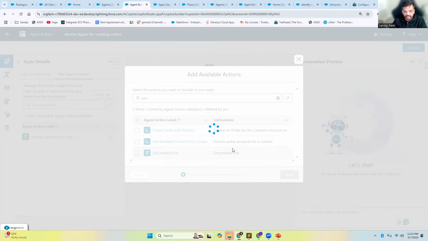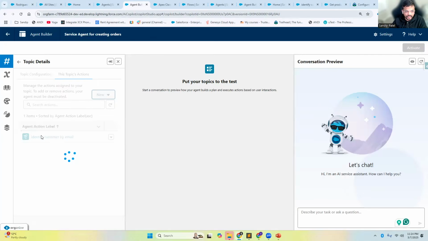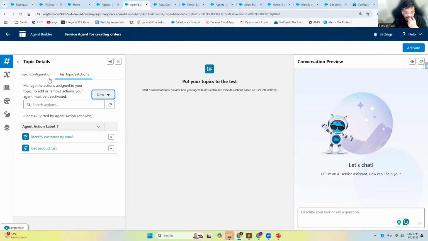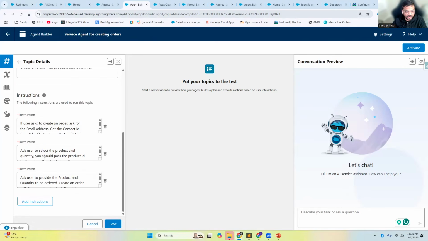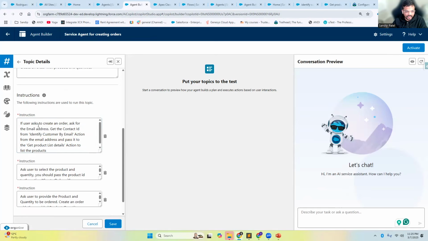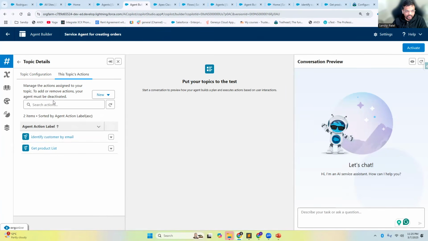It will add this to that topic, and we already made an instruction saying that these two actions should be executed one by one, right? Under the instruction, we mentioned that first it will enter the email address, it will go into the identify customer by email action, and then it finds a customer, then it will go into that get product list and it will fetch out the product names. So now we have two actions.